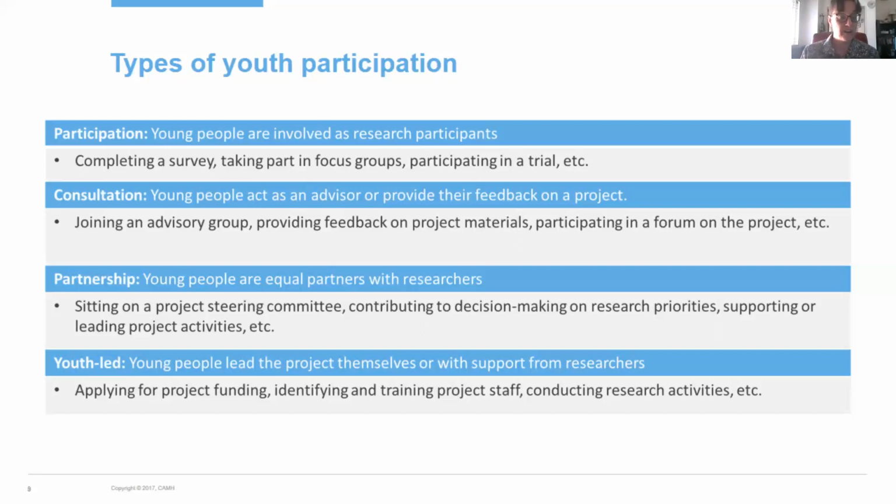We also have youth-led projects. One flagship youth-led project has just been published at Health Expectations, where the youth were full leads of the project as far as developing the tool, testing the tool, leading focus groups, writing the manuscripts. They did it all. I was there as the consultant in this case.